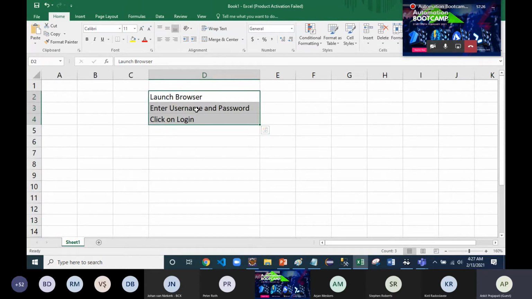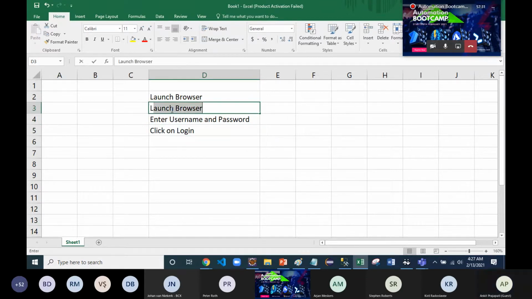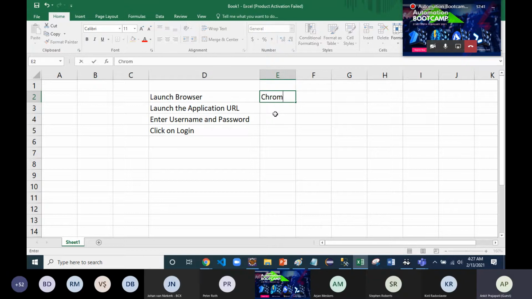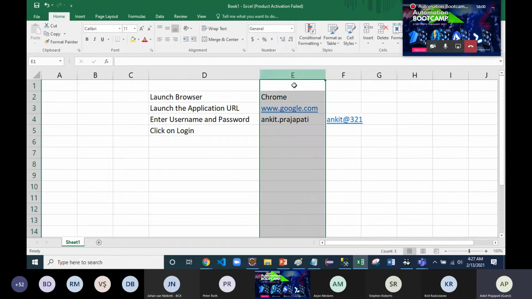Now, what data are you going to use here? One thing I missed here: launch the application URL. Now here we can see different data as well, like the browser. Which browser are we going to use? I say I'm going to use Chrome. Then which URL are we going to use? We need to pass the URL as well, so I'm going to pass google.com. Then what is the username and password? I say Ankit.Prajapati, something like that, and my password will be Ankit@321. So these are the data, guys. You understand? These are the data we're going to use in our automation.